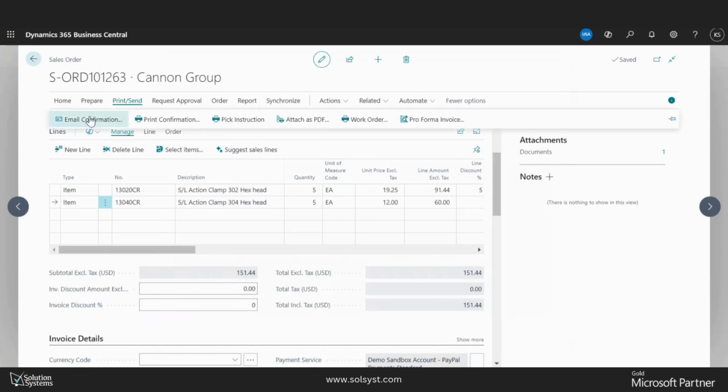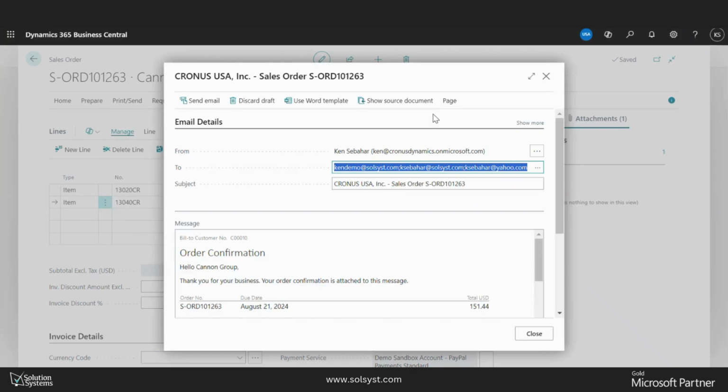And then we emailed a copy of the document. So this is using Office 365 and the integrated email delivery functionality. A couple points here.